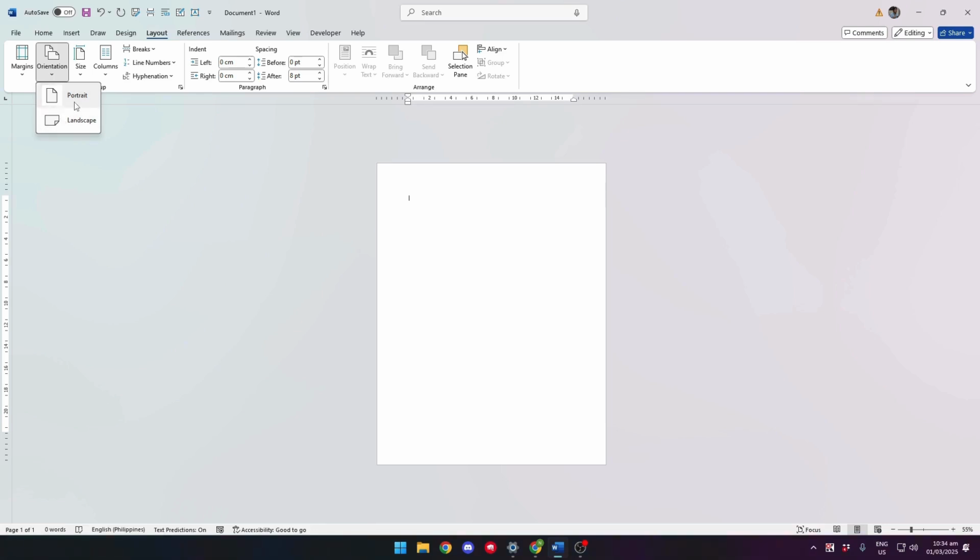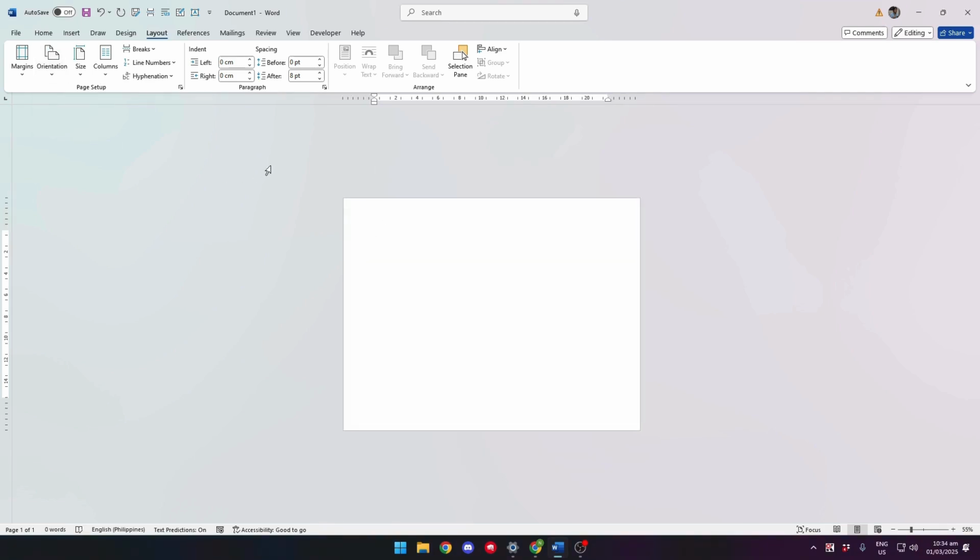So if you want to change it into a landscape orientation, you can just go ahead and click on landscape right here. And as you can see, that has now turned our portrait document into a landscape orientation.